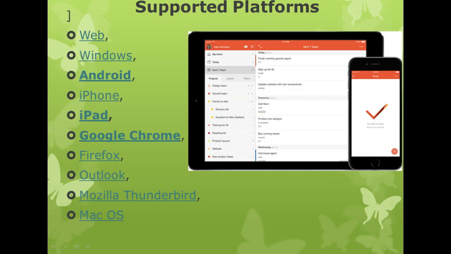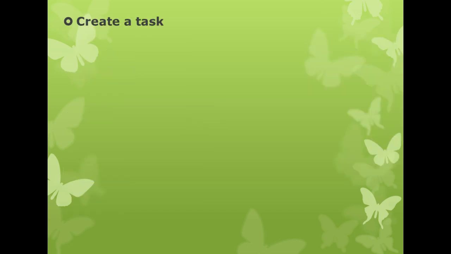What I like is that it is supported by a number of platforms. I happen to use Todoist with my smartphone, with my iPad, and with an extension on Google Chrome. But you can see you can connect it to other apps as well.